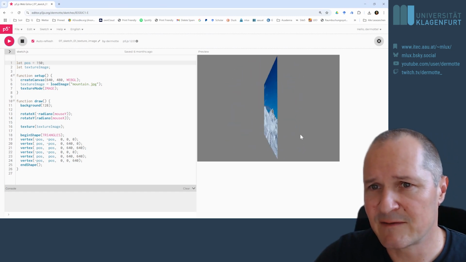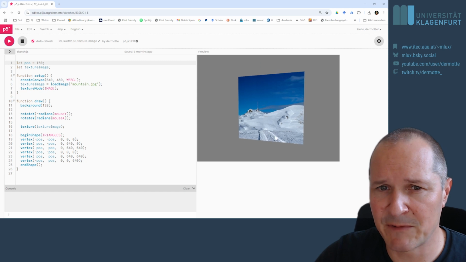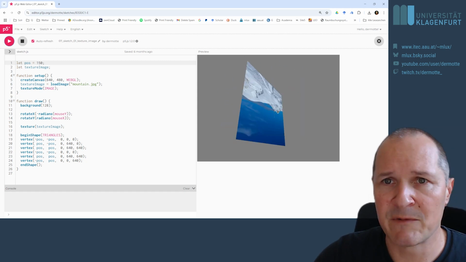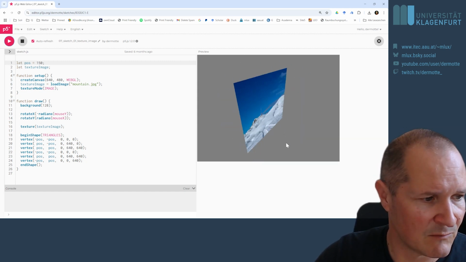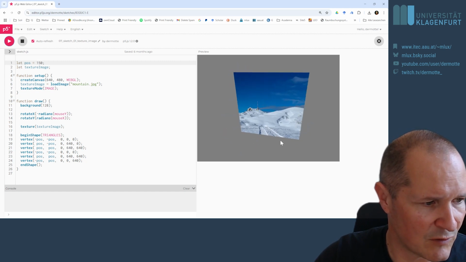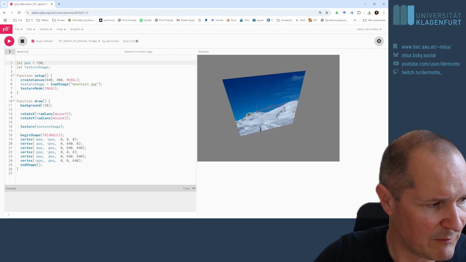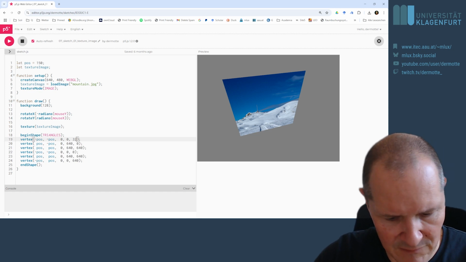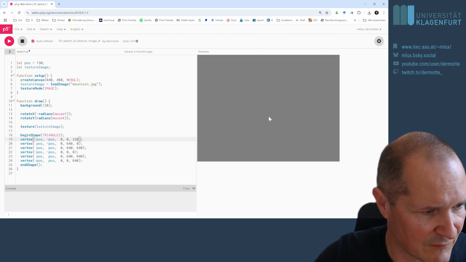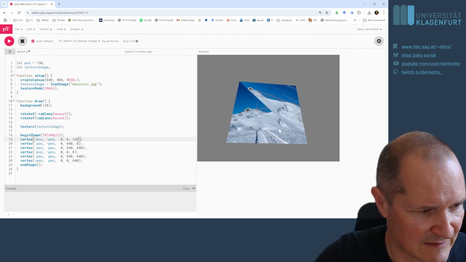Basically an image mapped to triangles. Move it around. And if we mess up this one here, like to be 20, then of course the image isn't mapped so nicely.